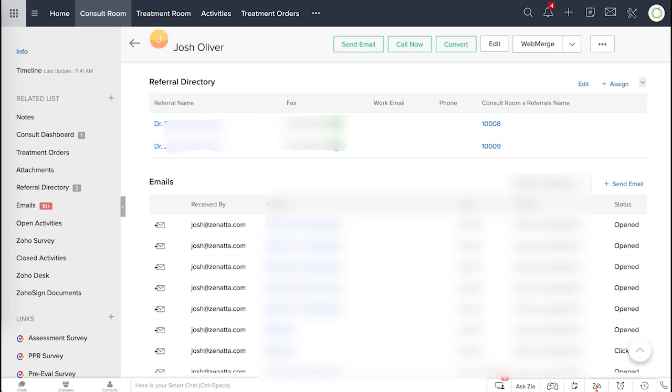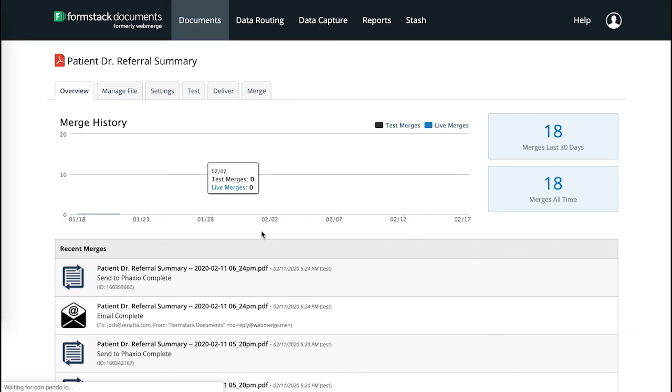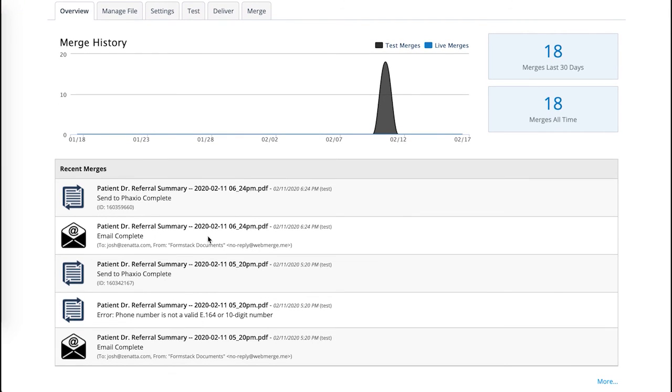And at the end of that, we can go into Formstack and actually view all of the faxes that have been sent, and their statuses.